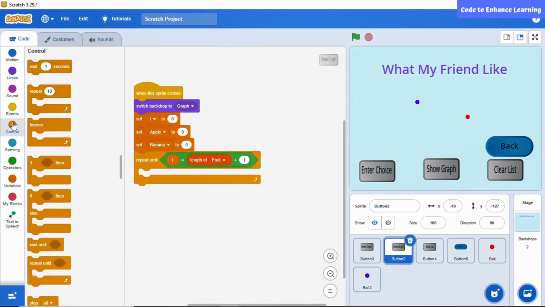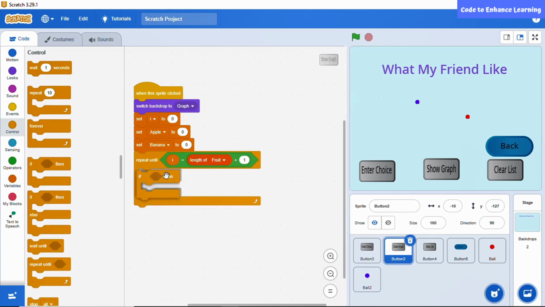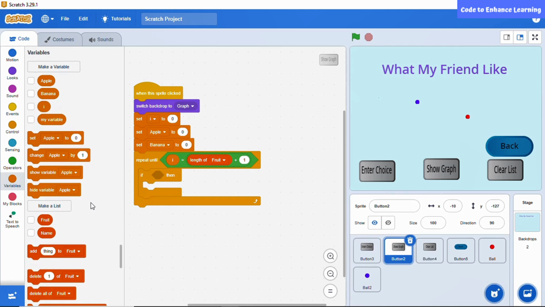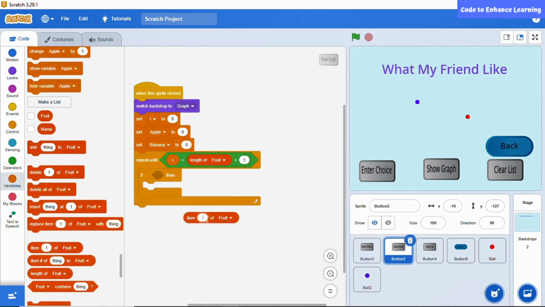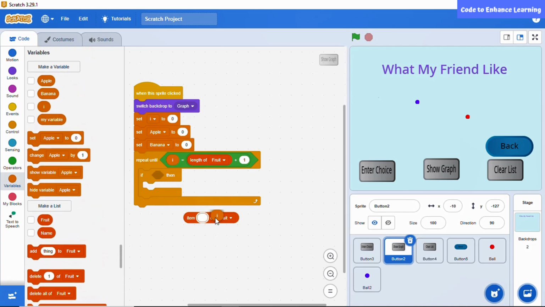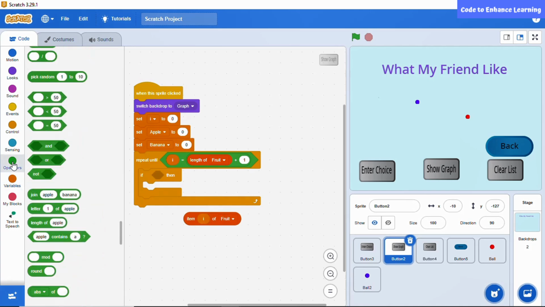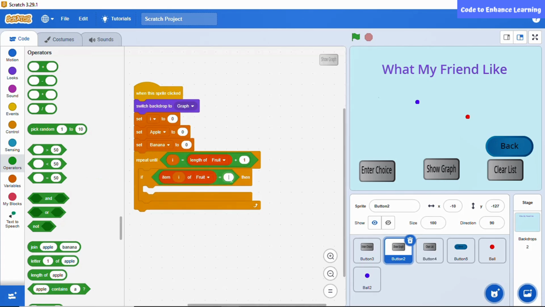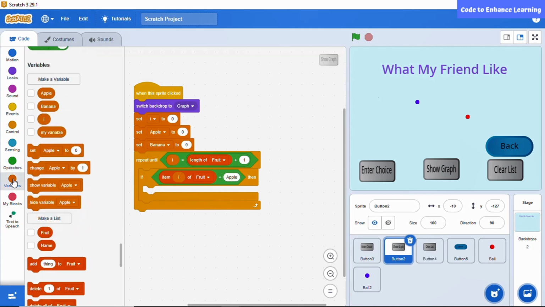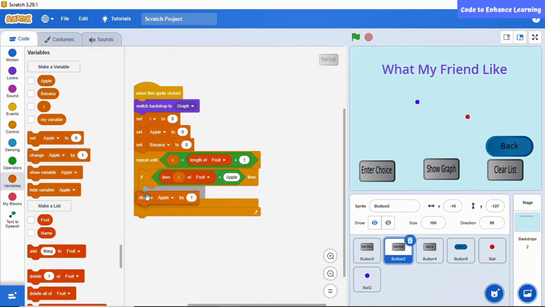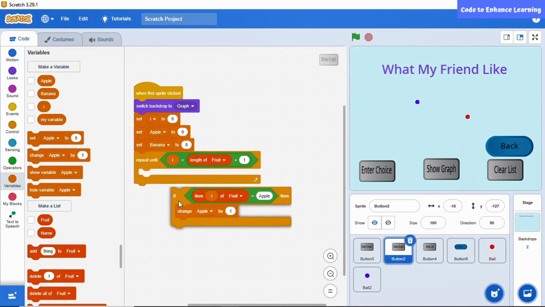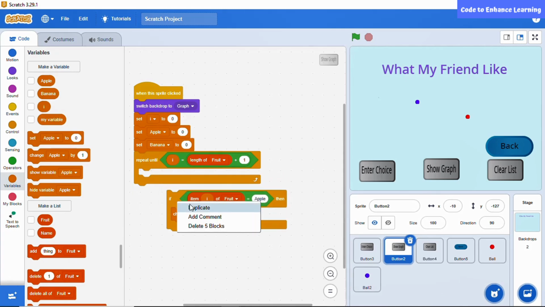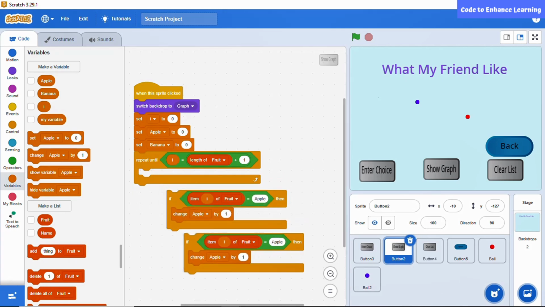We have to go into the control. In control we have the if then block. In the if then block we have to put a condition, for that we go into the variables. In variables we have the item I of fruit block, and again we go into the operators. In operators we take the equals operator. So place this item I of fruit inside this operator, and if the item is equal to apple, then we go into the variables. In variables we have change apple by 1. Whatever code we have written for the apple, we make a duplicate, and the same is written for the banana itself.